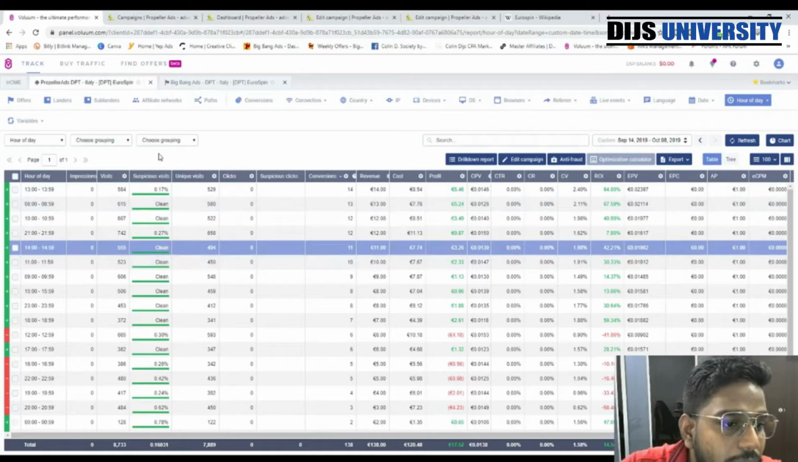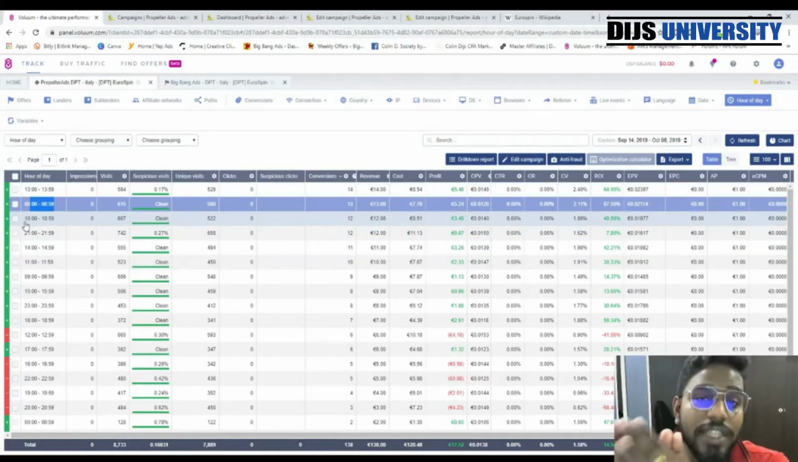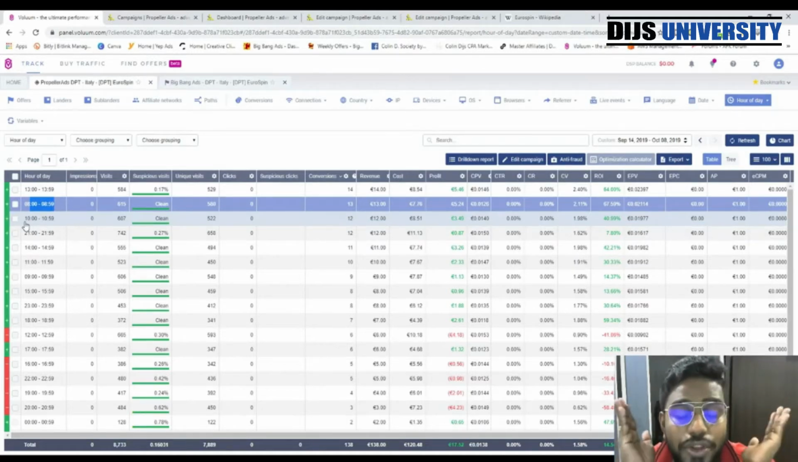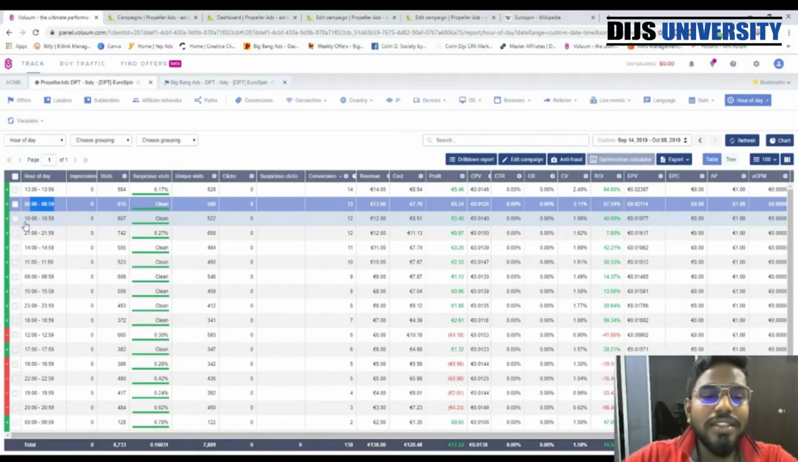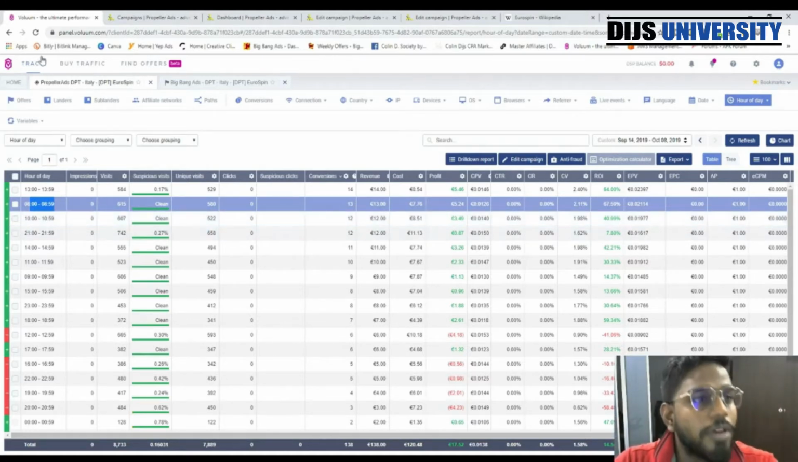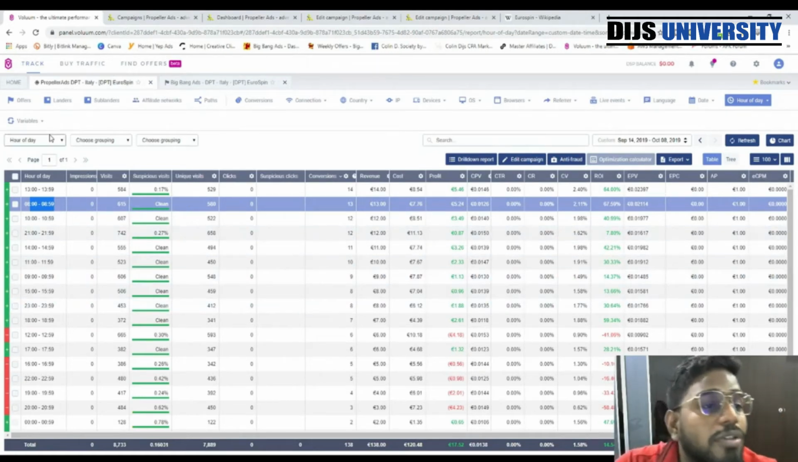And as you can see over here, once you know the particular time when the best conversion is happening, the next step to optimize that campaign is you go into that campaign and run it particularly at that time, because it was converting more then compared to other times, right? So that is one of the steps for how you optimize your campaign, and that is why Volume, the external tracker which we highly recommend, is very, very important, because it goes into specific details which you will never get from PropellerAds itself.